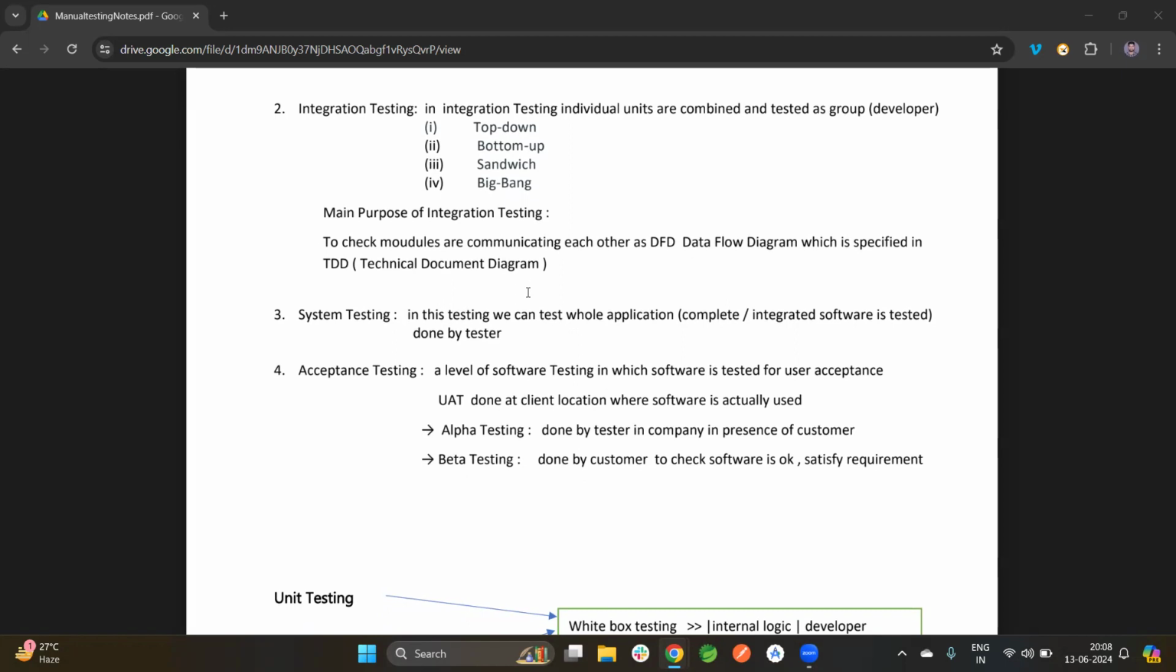System testing. In this testing, we can test the whole application. The complete integrated software is tested, done by the tester.